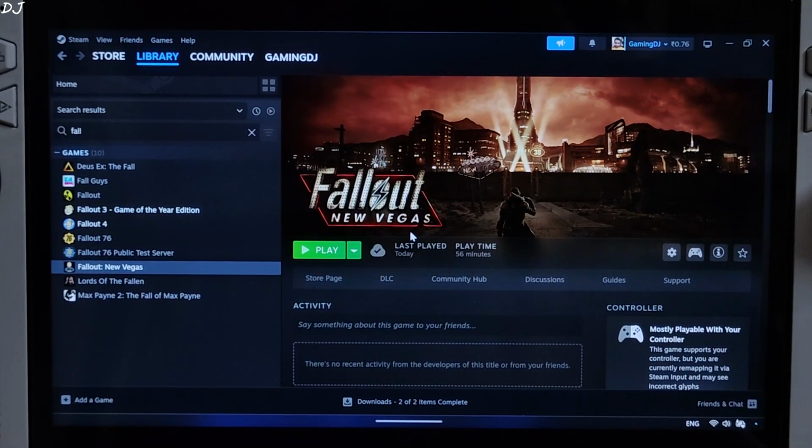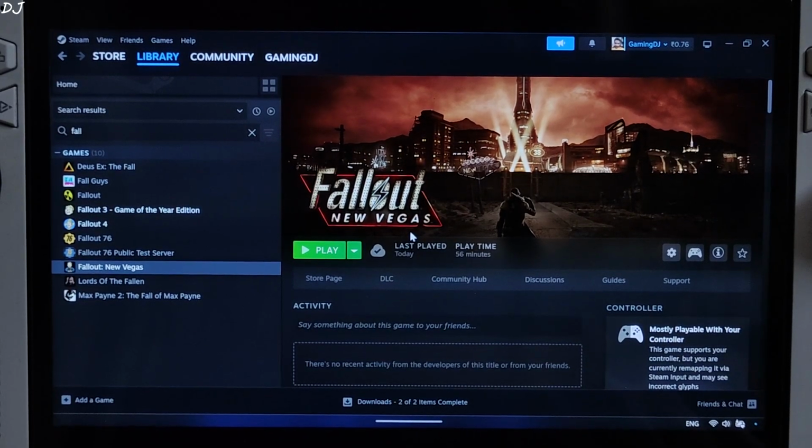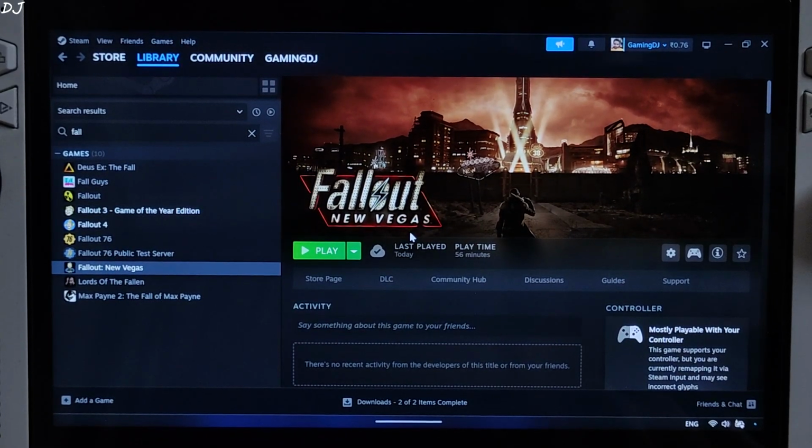Now you can improve the performance of both of these games by using some mods. I have already covered these mods in separate videos. We'll drop the video links in the description. Now I'll be installing the official GPU driver.